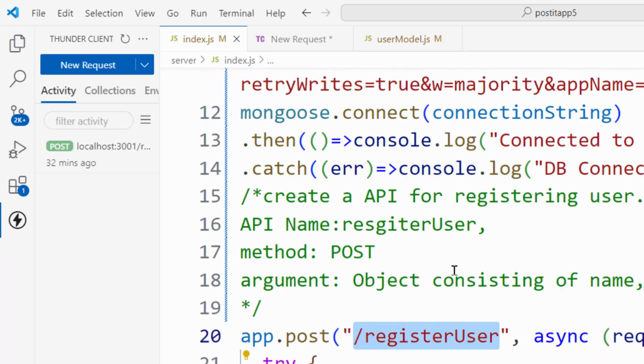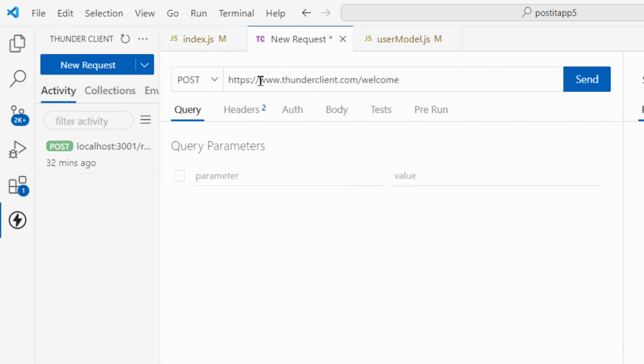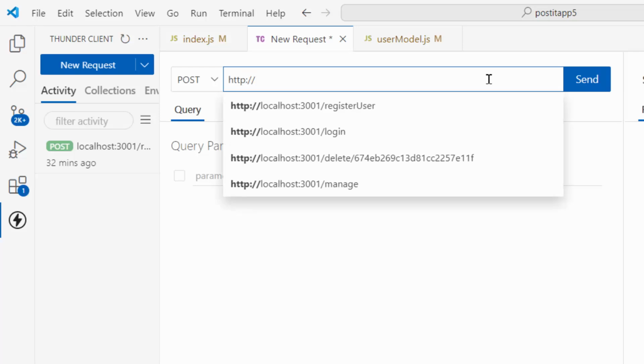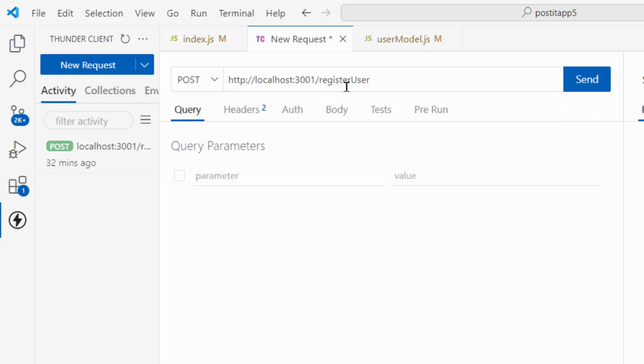Then the route is slash register, right? And for the URL, the port for the server is 3001, and we are working on localhost. So I will choose post and then http colon double slash localhost, the port for the server is 3001, and the route is register, the user register API. Now this API expects the name, email, and password from the client side.